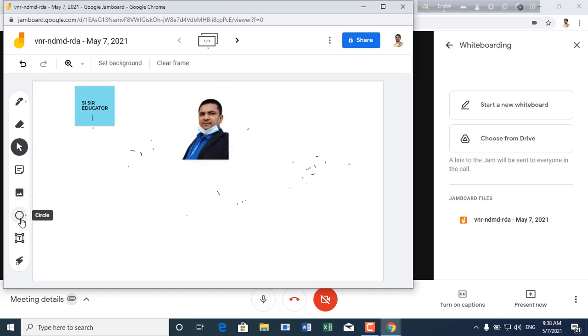Here is the circle option, and you can use different types of shapes in your class as a geometry class. Here is the circle, here is the square, here is the triangle, or different types of shapes to use in the geometry class. Here is the text box, the most important box to write any letters or any sentence to share with all the students in your class. Now I am writing here whiteboard. You have to write in this way in a text box, and here is the laser.